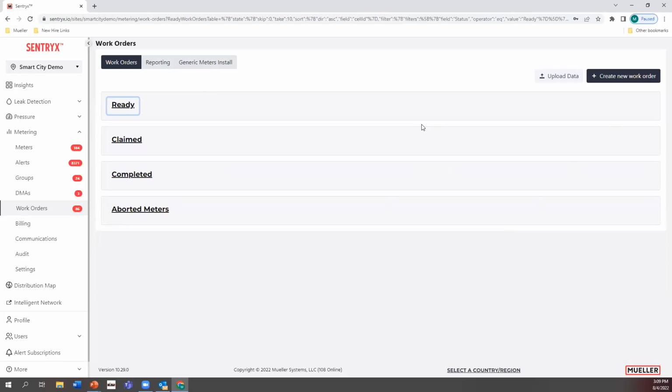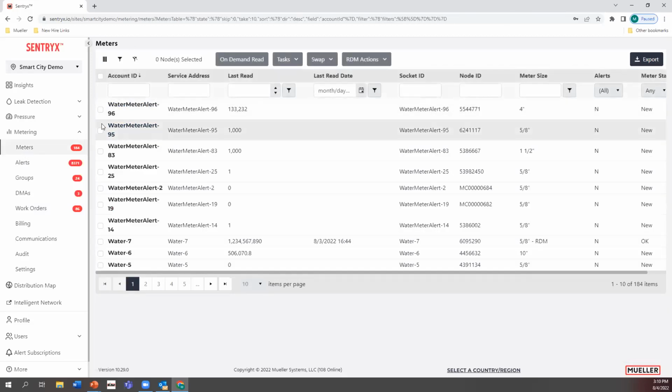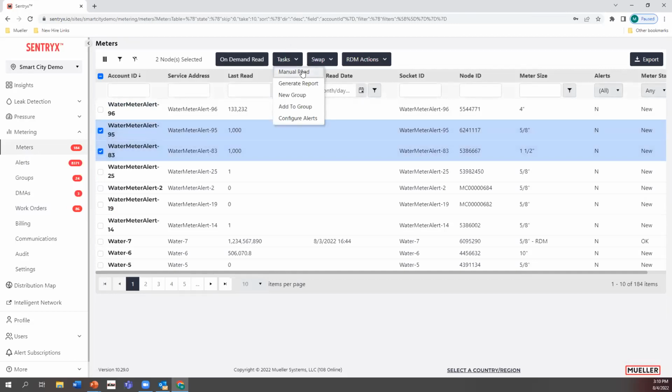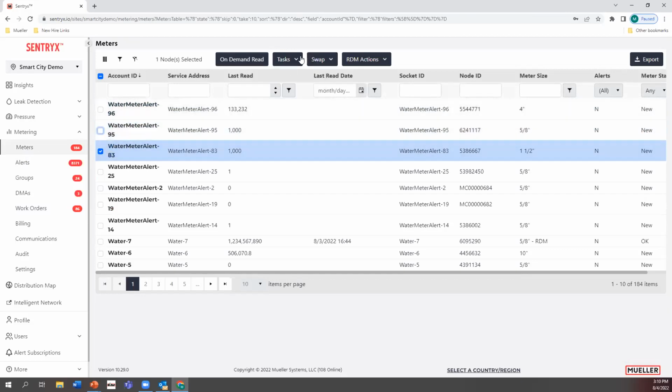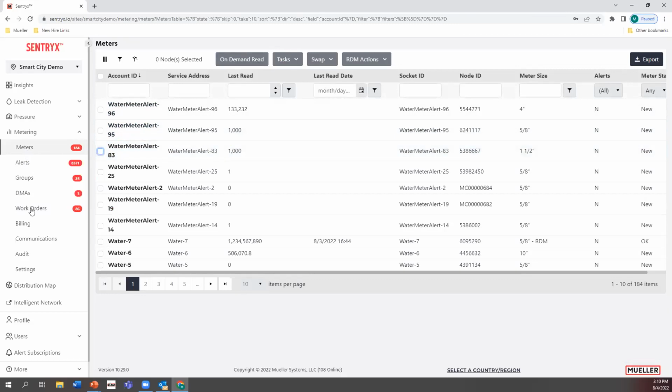We know how the manual read process works, where we can go ahead and either from the billing process or from the meter listings, flag all of these and say, hey, I want to add all these to a work order for manual read, or from the actual meter details page, go ahead and add it to a manual read. Now let's talk about a different scenario.